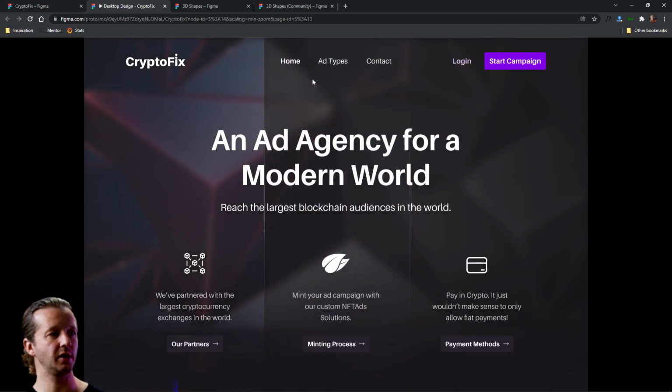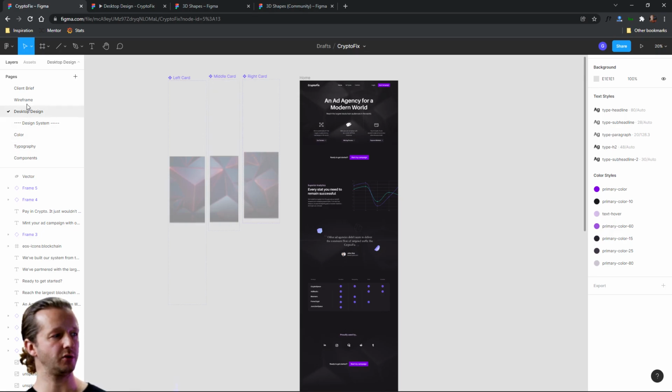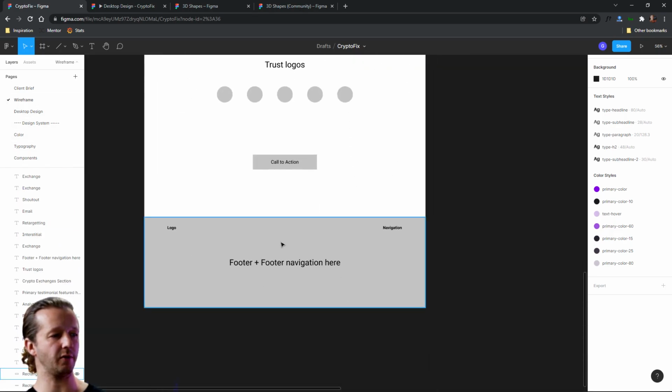it all looks solid and cohesive. So in the next section, we're going to focus on, based on our wireframe, our footer section.